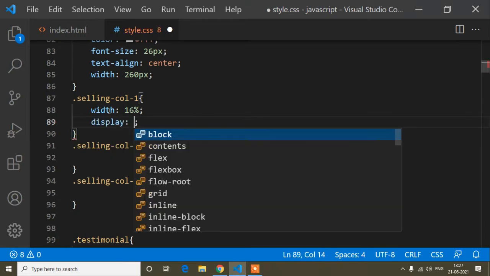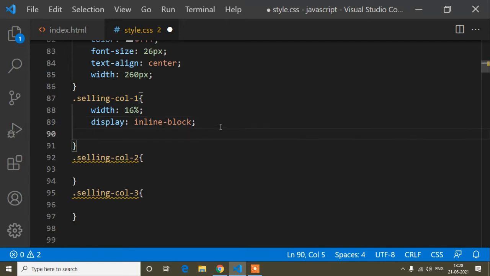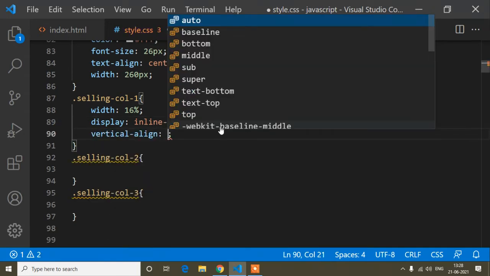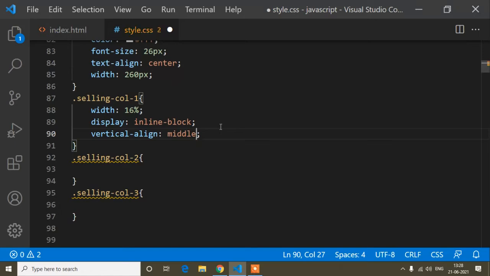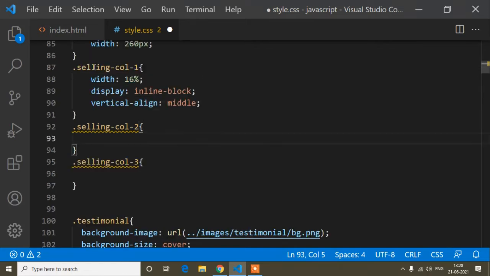display is inline block. That means the column will be in a line. Okay, so that is called inline block. And now vertical align is middle, so that means the content will start from middle, that is vertical align middle. And now I will start to write the CSS for this one.